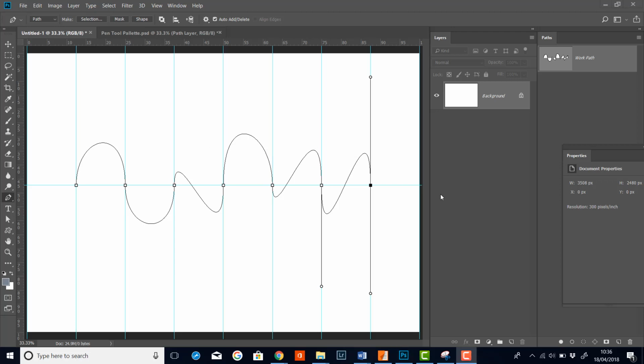Now if you look up in the paths panel, you should see that the path is being drawn out for us as we go, as a work path. And if I want to, I can say, well, okay, I'll go back and make it a closed path, because this is an open path. It's an open-ended path. It goes from there to there.